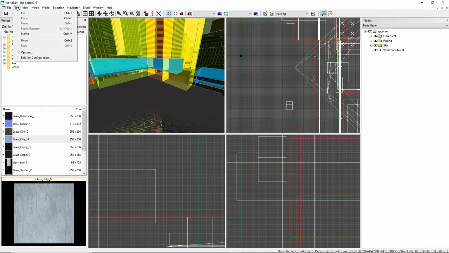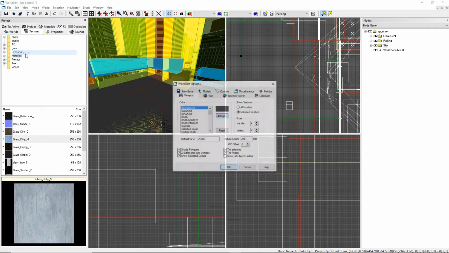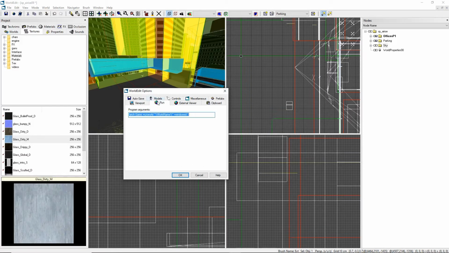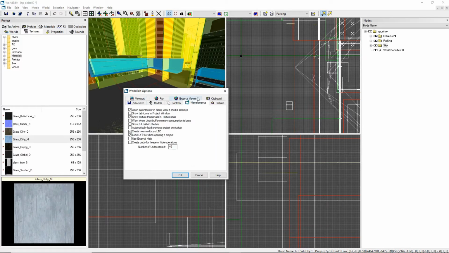So in the edit menu, we have cut, copy, basic stuff, undo, Control Z, really important. We have option, and oh yeah, those two are really important. If I go inside option, I have all the options of the editor, this level editor. I have the viewport options, I have the options for when I run my level and how to show the models. I have other options here, options for the prefabs.